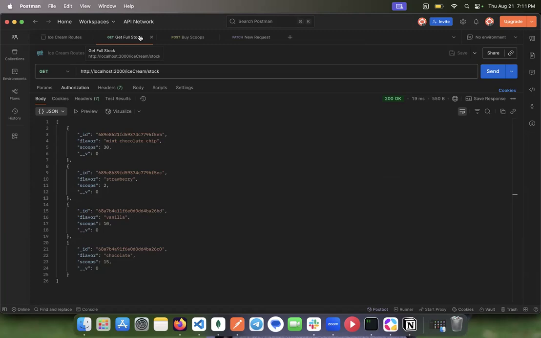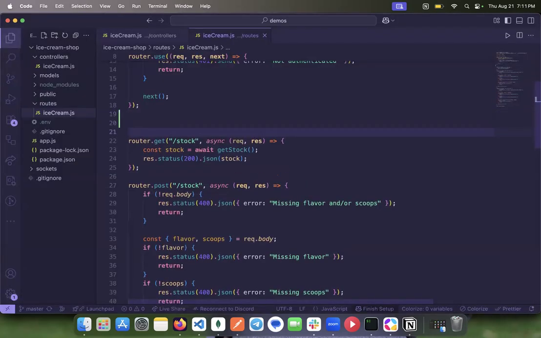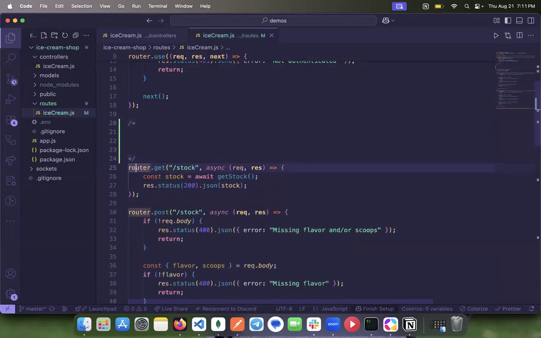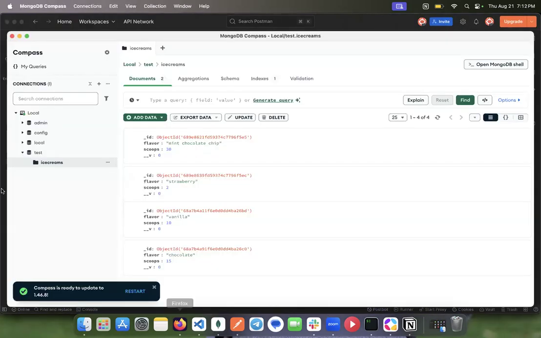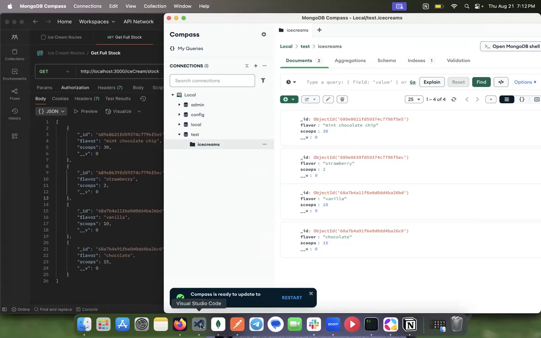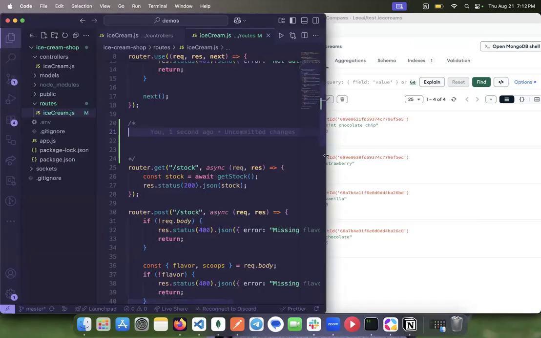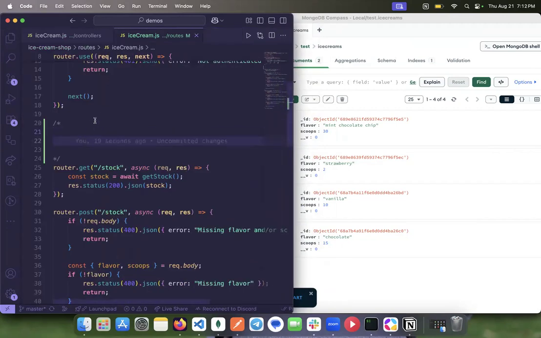So with that said, let's figure out what parameters we're going to accept. So what would be a useful parameter given our MongoDB data in its current state? We only have a flavor and a number of scoops. What interesting filters might we be interested in or sorting? Any suggestions?